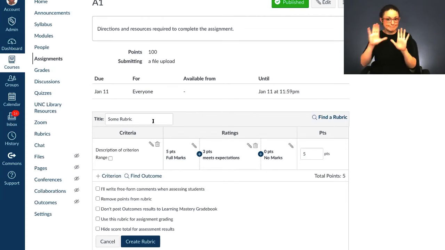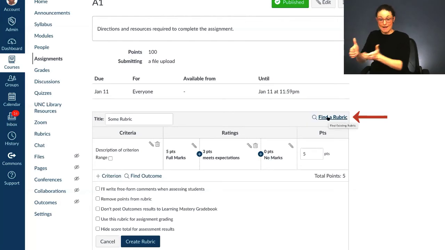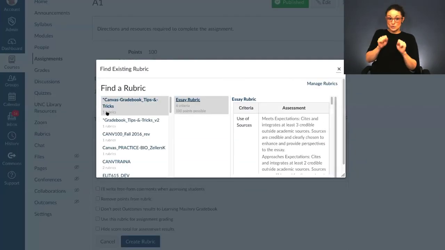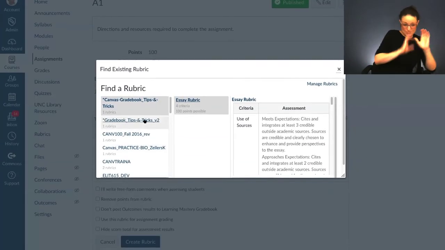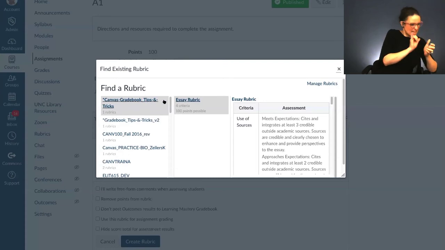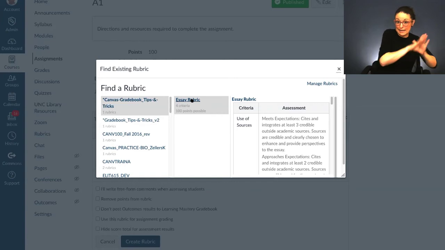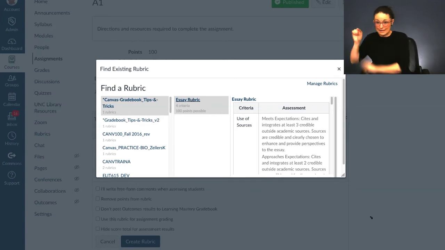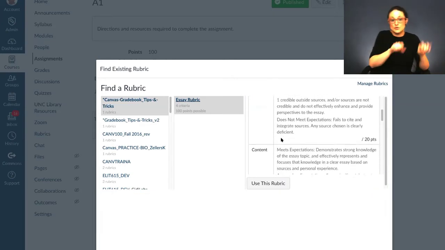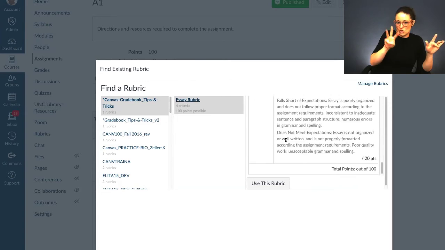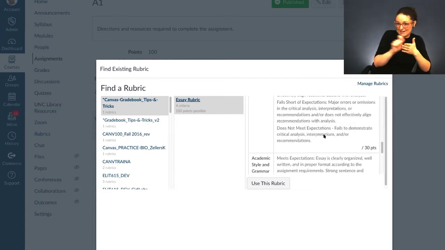The other great thing about rubrics is that you can reuse rubrics. So I can use rubrics here in this course, but I can also use them in other courses. So when you reuse your rubric, you would go over here to find rubric, and you would look in the course where you had a rubric that you wanted to use. You'd find that rubric that you'd already built so that you don't have to rebuild it, and you would preview it. So here's a rubric for an essay, a 100-point essay.